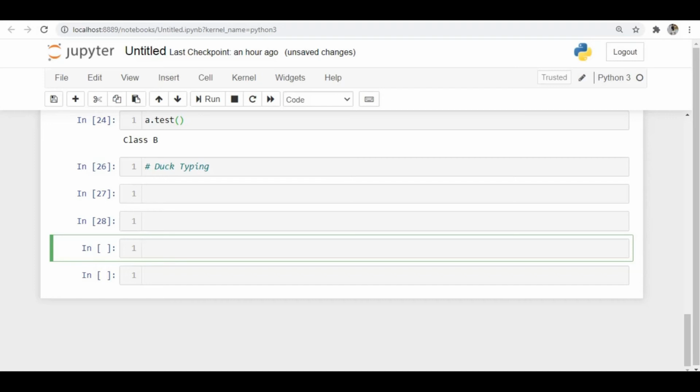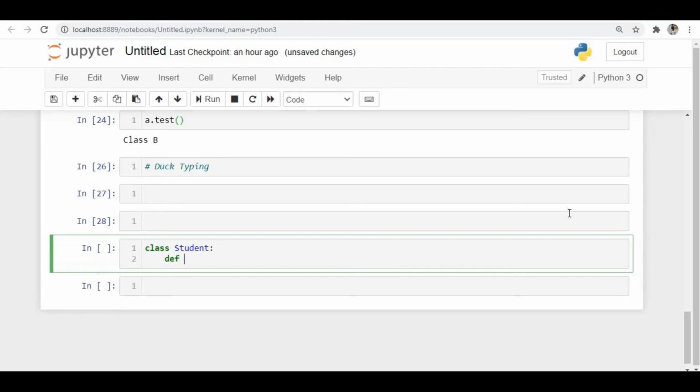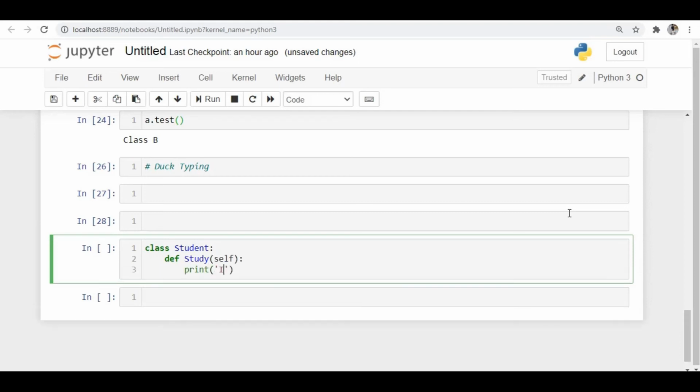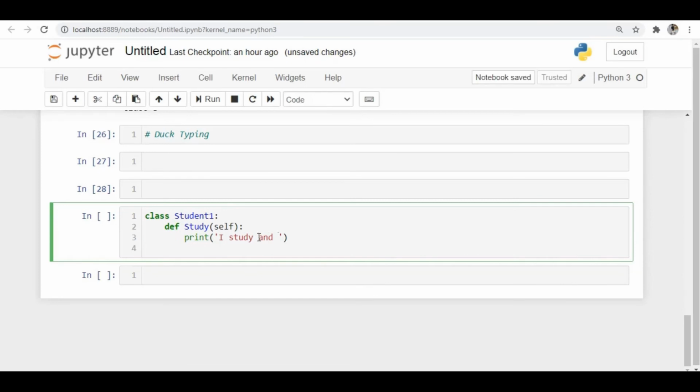If you want to understand it with an example, I will create a class Student. I'm defining a student def study. Here I'm just printing "I study and get good marks." Like that I have created a function.